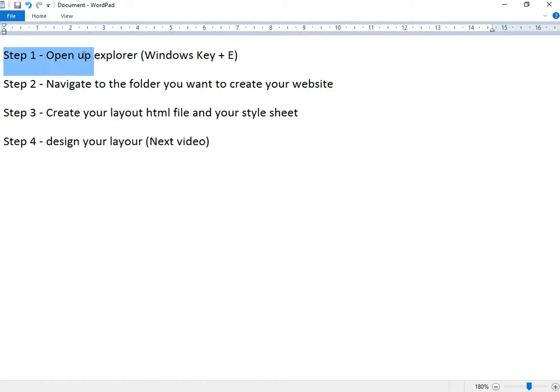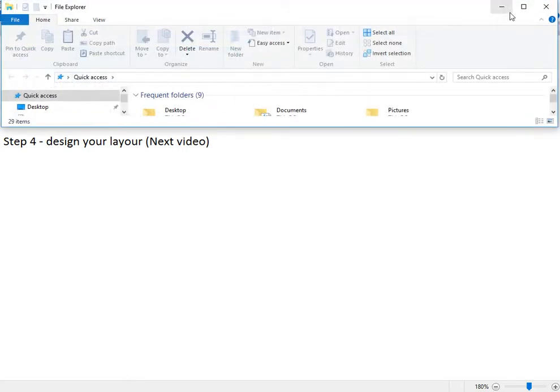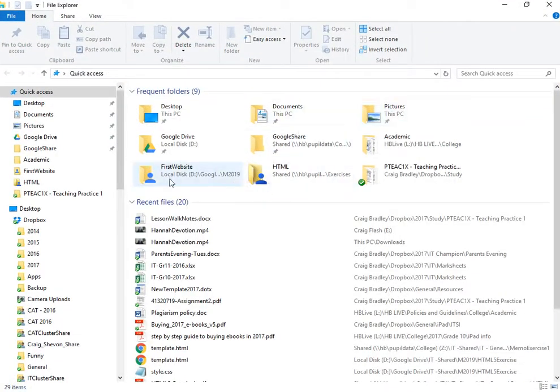So the first thing you're going to do, step one, is you're going to open up your Windows Explorer. This is the way I'm suggesting you guys do it. There are other ways, but this is the way we're doing it now for quickness. So Windows Explorer, Windows key E. This explores your physical file layout.